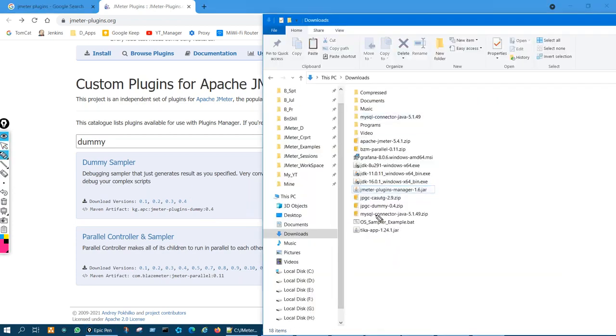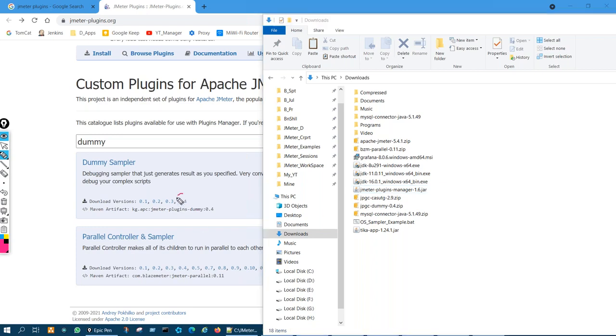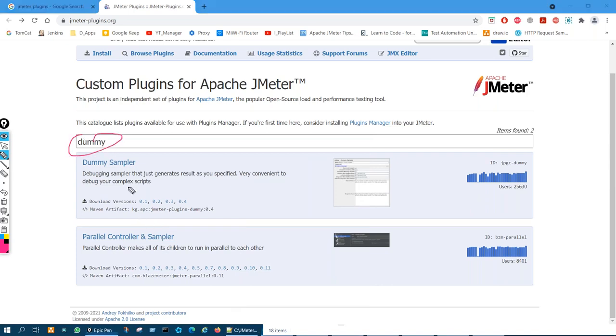This will look like this, the dummy. If I click on 0.4, this is how a zip file will be downloaded. Same way for the parallel controller, if you click on that 0.11, you see a zip file like this, BJM parallel controller 0.1. A zip file will be downloaded in your system. Okay, now how to install, right? Download is done. This is how you will be downloading any plugin you search here, and the latest version you click on, and that zip file will be downloaded in your system.